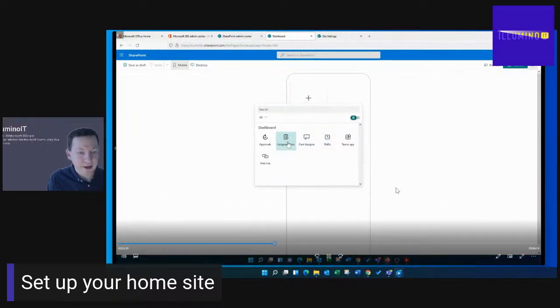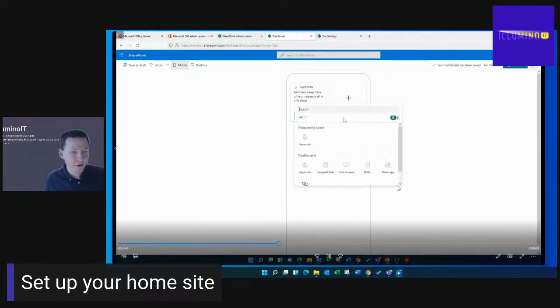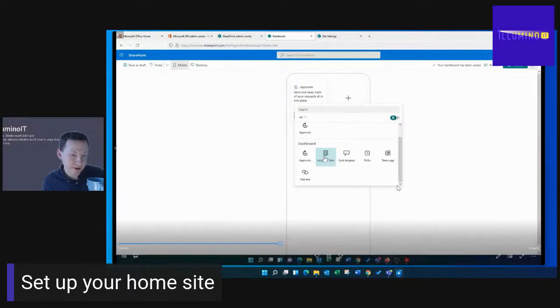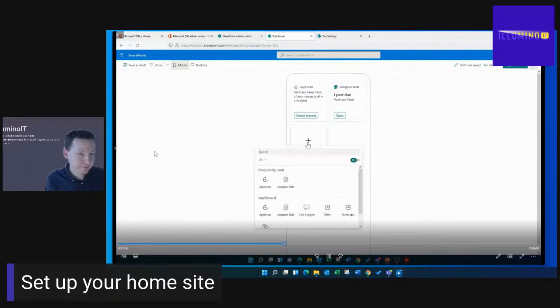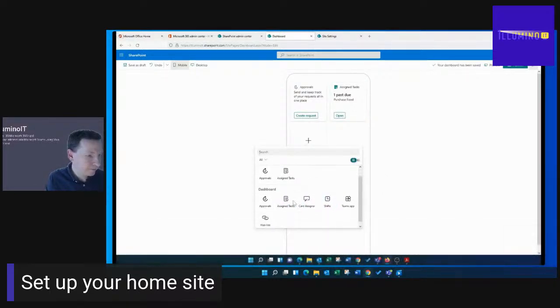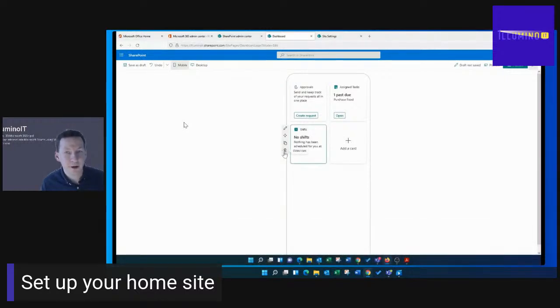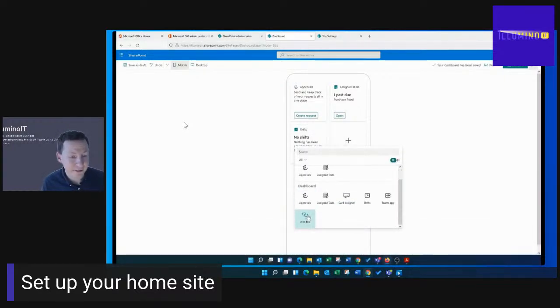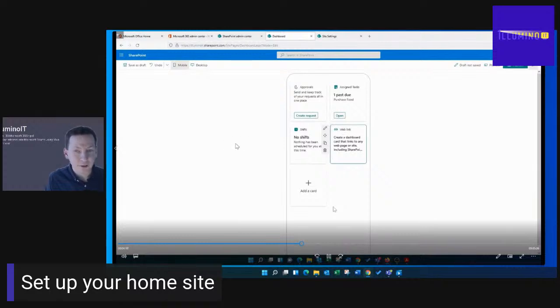We're going to add a few of these in order to make our dashboard useful. So we'll add in some approvals, some assigned tasks. I'm going to add in our shifts. This is especially useful for frontline workers. And then again, we can add in web links and we can customize those web links.